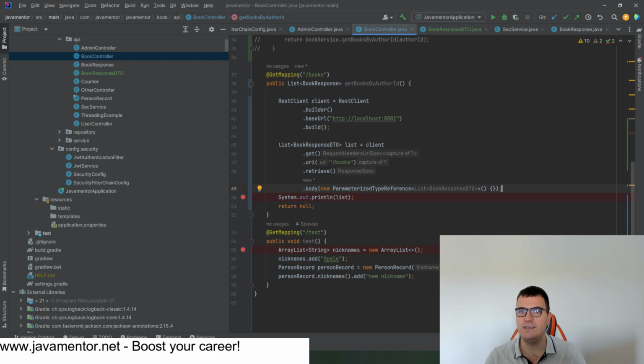But as you can see here, we have a list of what we are receiving, a list of books. How to convert that string JSON into a list of objects? Well, this REST client has JSON embedded in the same fashion that Spring has, because this is actually a Spring class, right? Now we only want to say, okay, you want to convert that string to what? And here we're specifying we want to convert it to a list of book response DTOs.